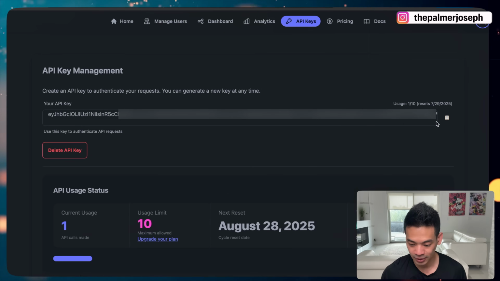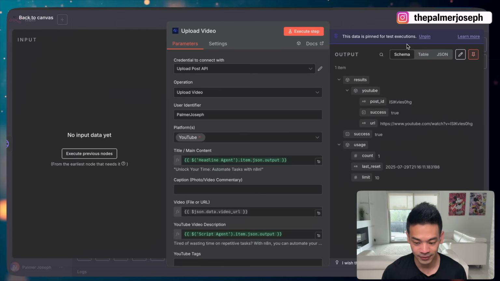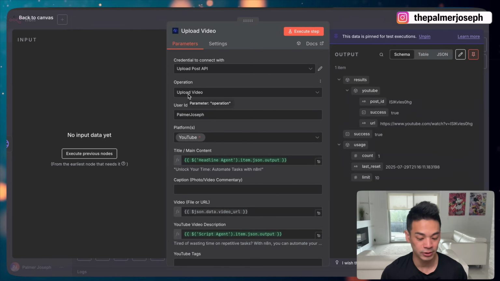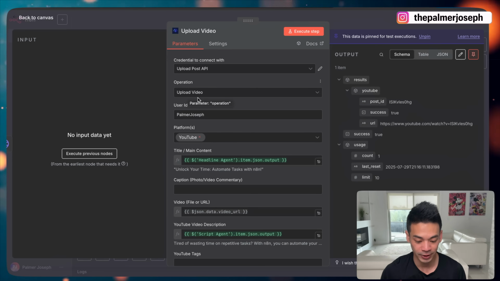That's your API key, copy it. Come back to n8n, paste it inside, save it, you are done. Now you have Upload-Post credentials created for n8n. Operation: upload video, because you chose the upload video node, since there are three options. Remember, we chose upload video.